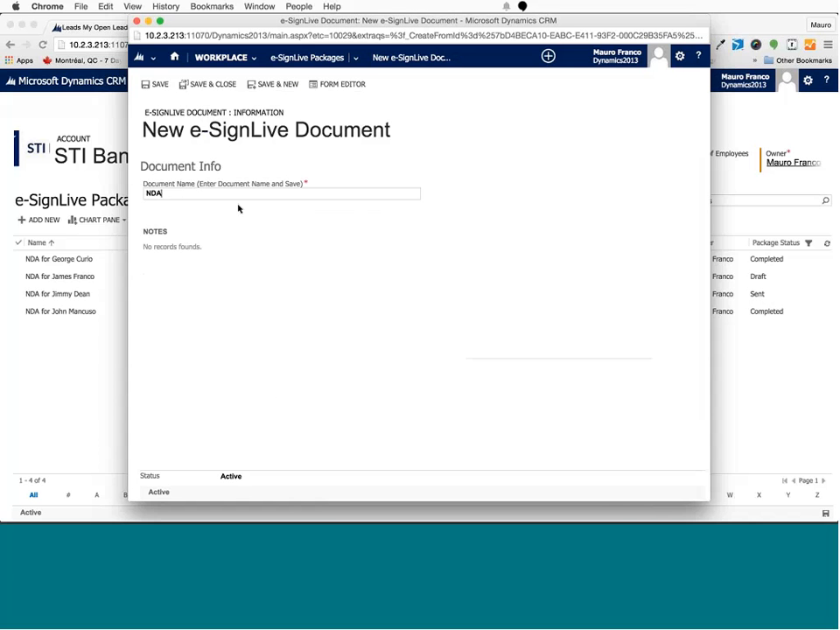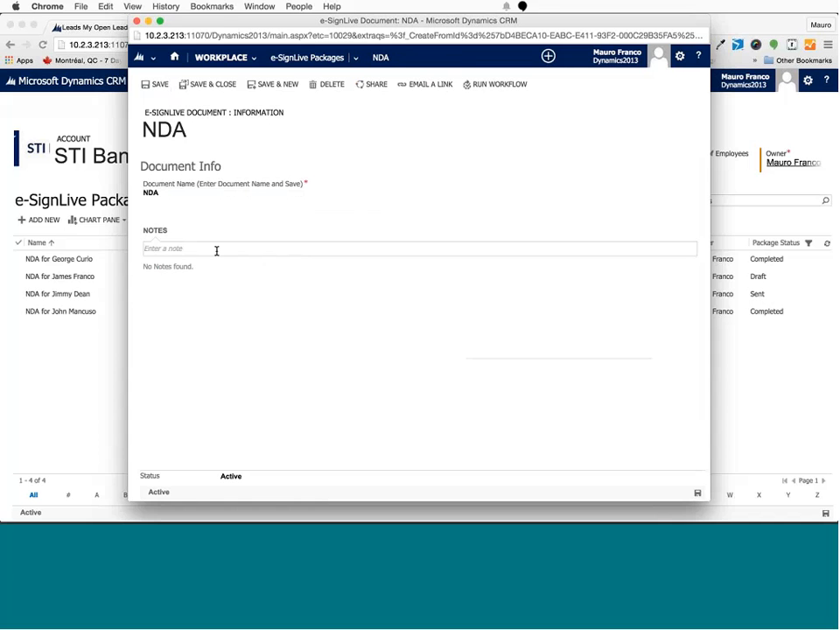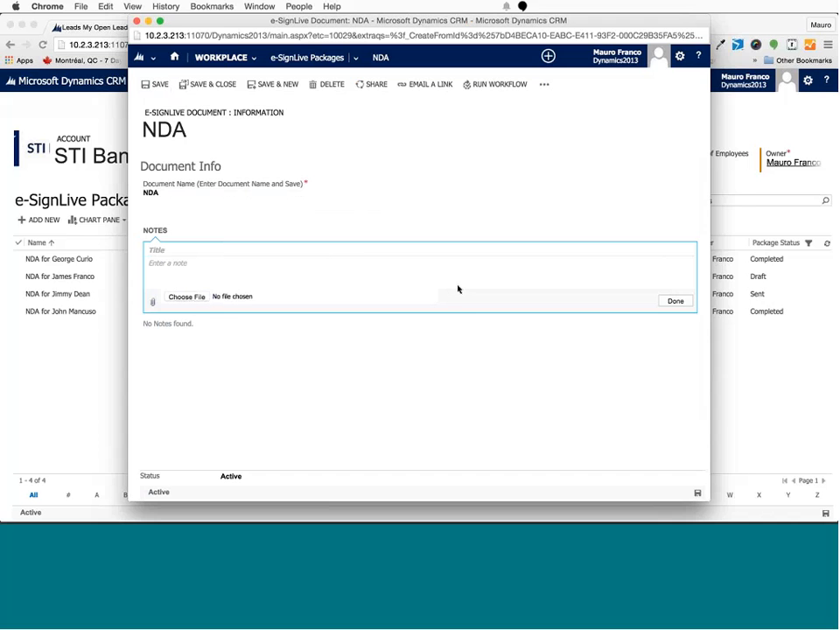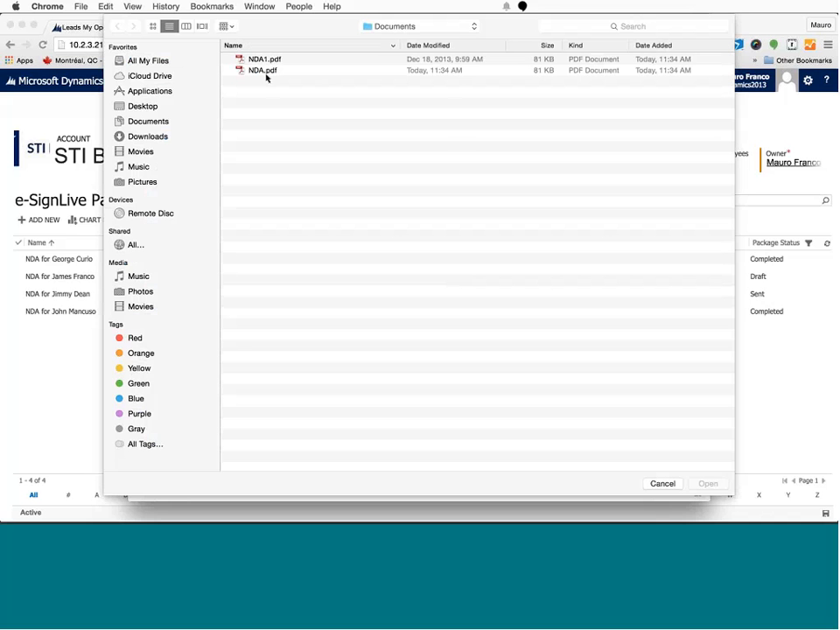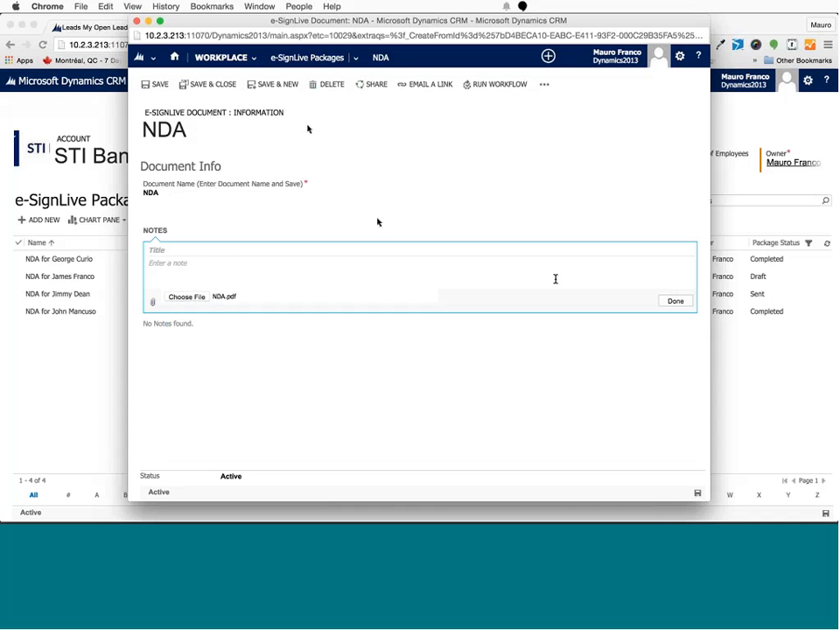It's an NDA. We're going to save it, and we're going to add the actual NDA document that we're going to use. I've got two of them. We'll select this one. And we can also add any description or any informational text, to tell James a bit about how he should sign this document.